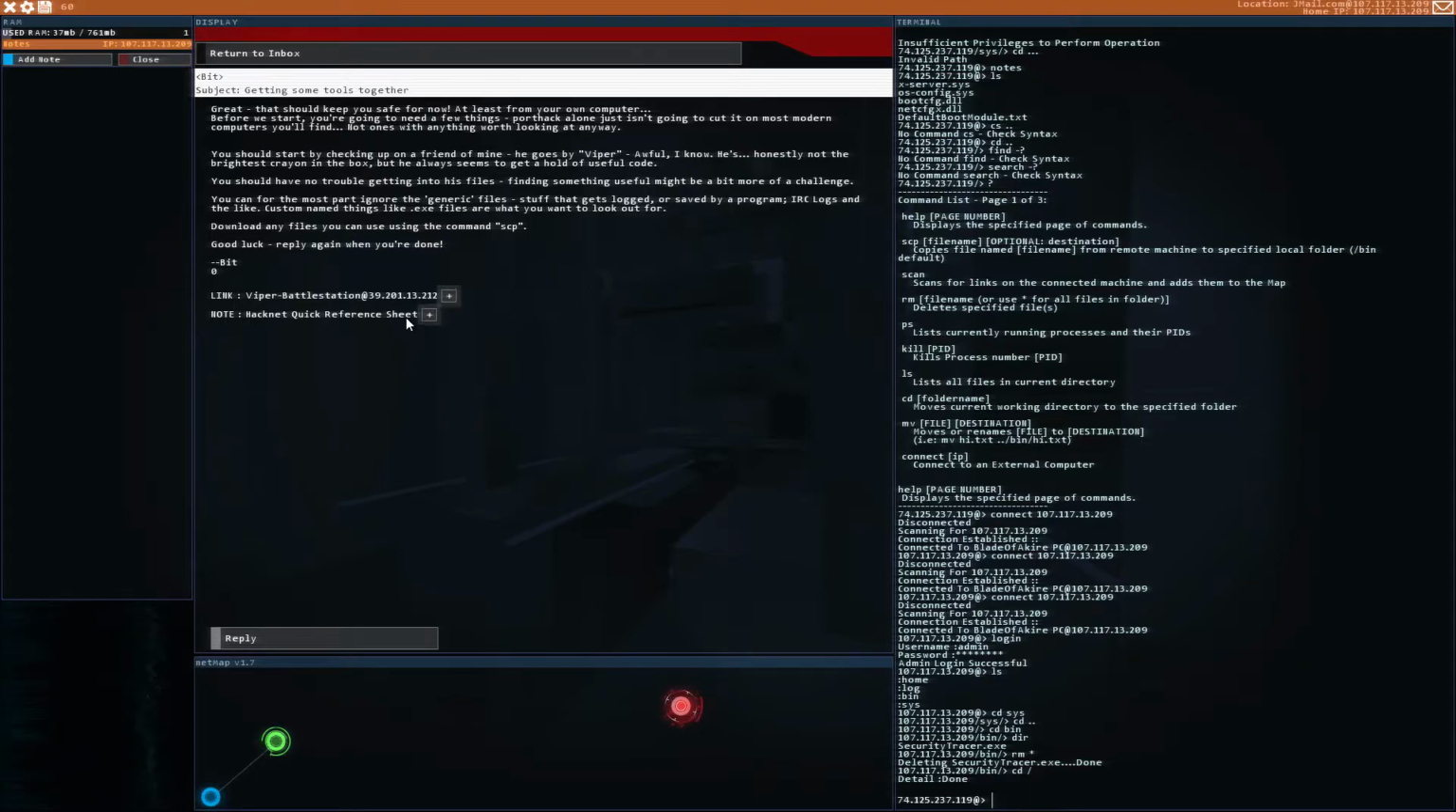You can, for the most part, ignore the generic files, stuff that gets logged or saved by programs, IRC logs and the like. Custom name things like .exe files are what you want to look out for. Download any files you can using the command scp. Good luck. Reply again when you're done.